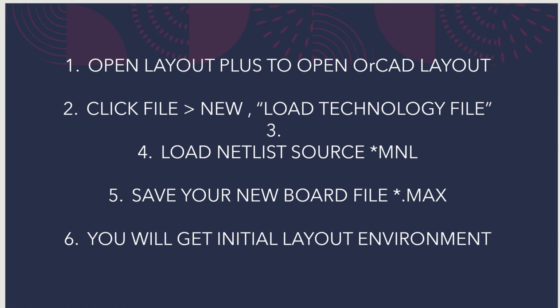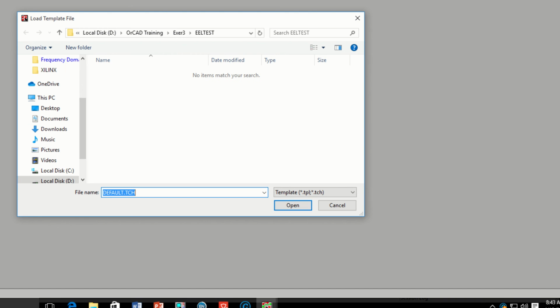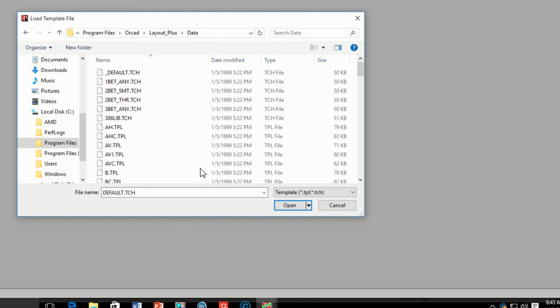First, open Layout Plus to open OrCAD Layout. Once you open the layout, from the top menu, click File, New. You need to load a suitable technology file. The default directory for this template is OrCAD Layout Plus Data. Since we saved with the millimeter unit, you need to open or browse metric.tch.